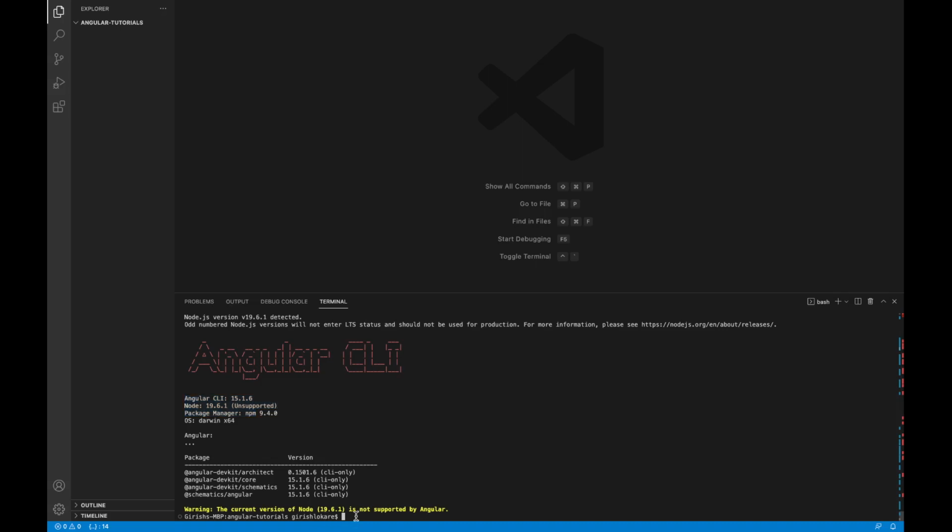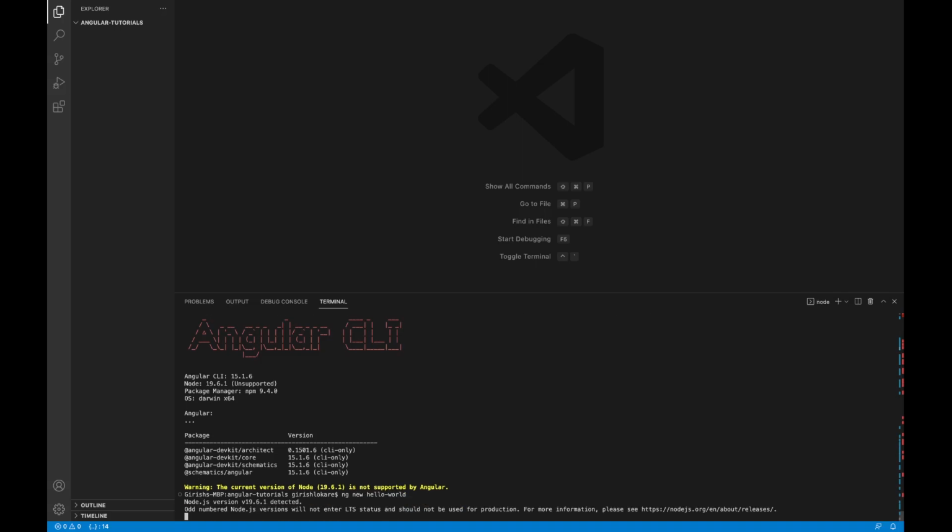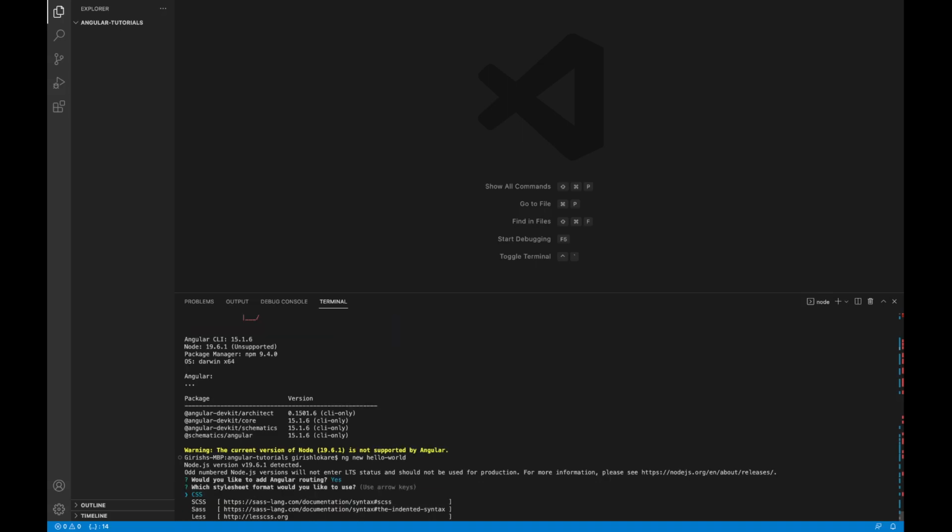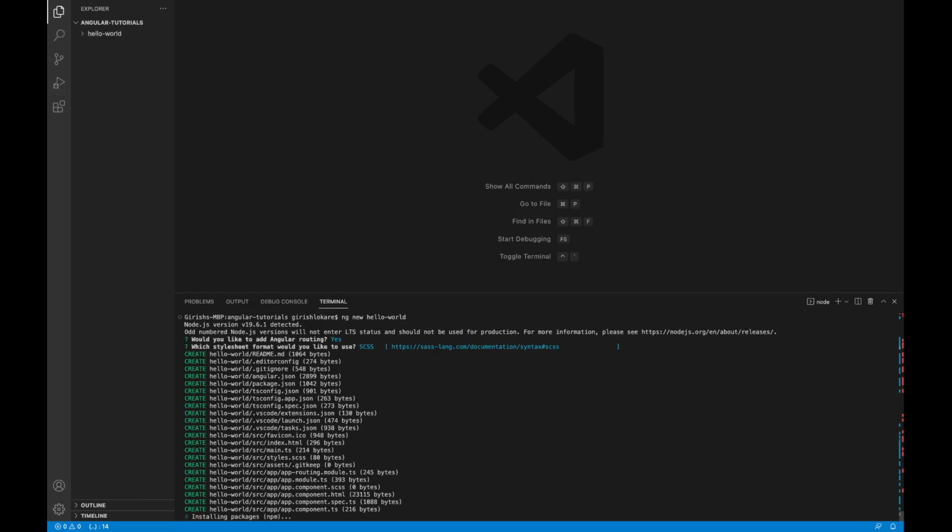To create the first application, I will use the ng command again: ng new, and hello world is my application name, so I will give ng new hello world. The Angular CLI asks whether I would like to add routing. Yes, I would like to add routing. It is asking which stylesheet format I would like to use. There is CSS and SCSS. I will use SCSS. Now it is creating my hello world application.